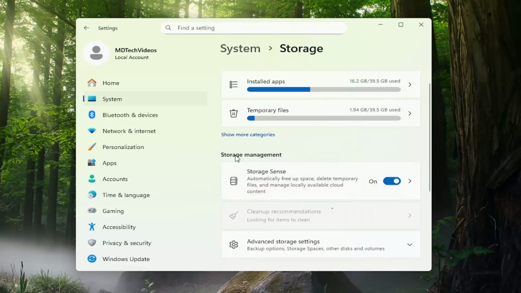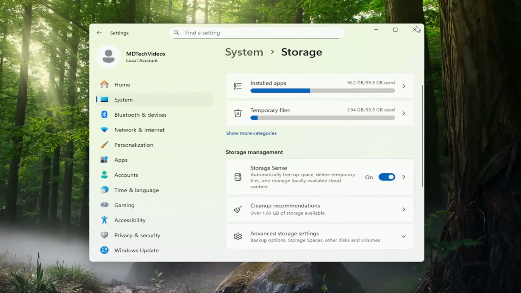And then underneath Storage Management, Storage Sense, automatically free up space, delete temporary files, and manage locally available cloud content. Toggle that on or off depending on your preference, and that's all you have to do.